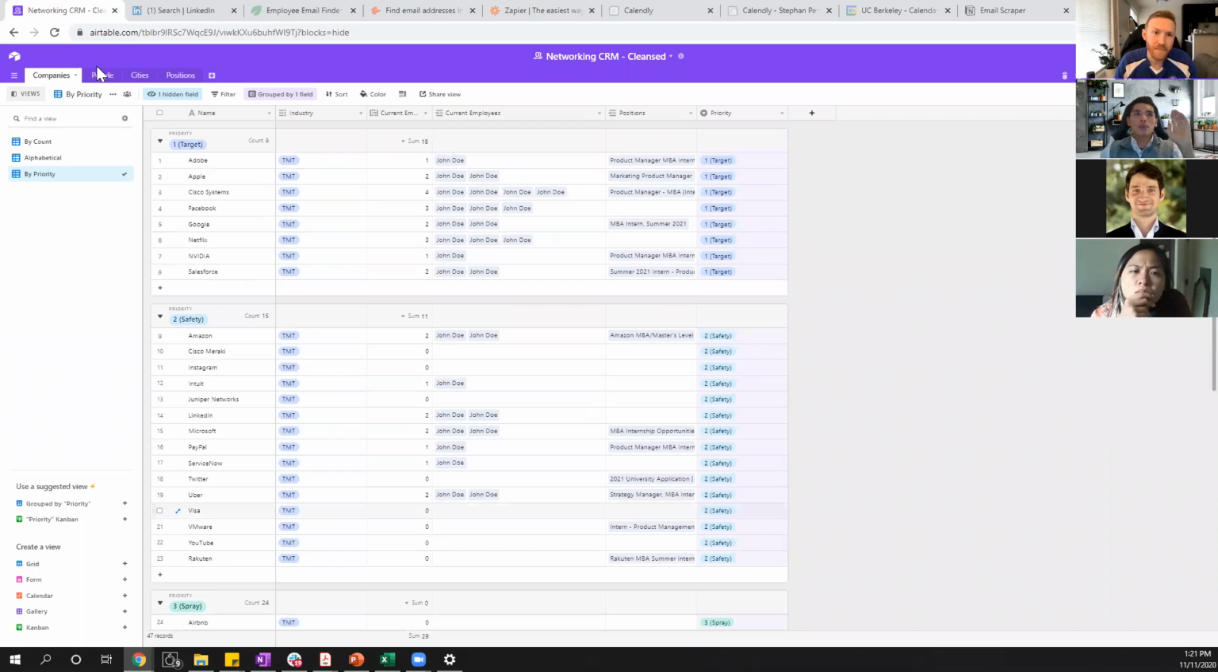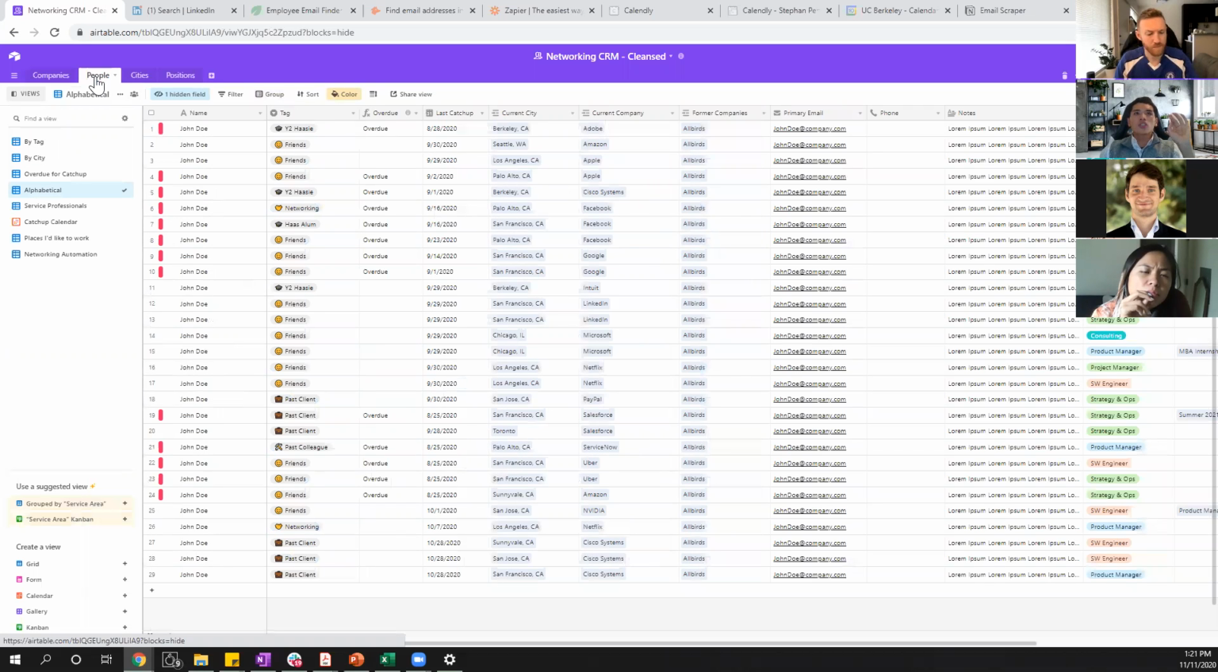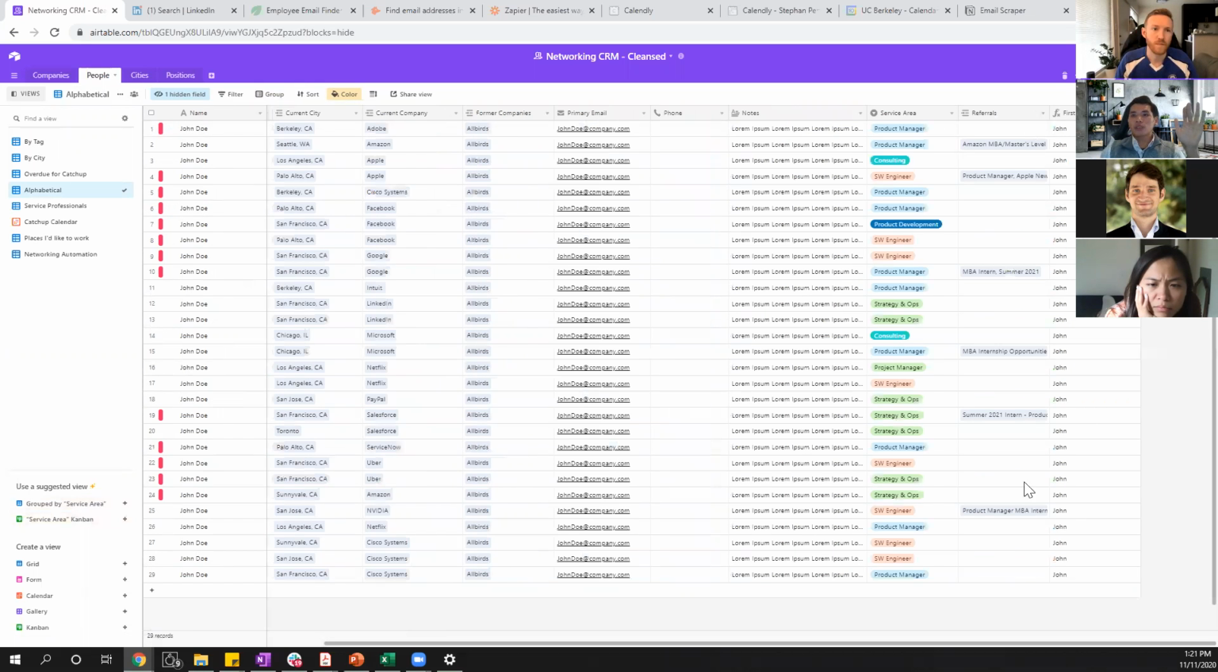Now we're going to move into the people's column. In the people's column, and this is all customizable, right, you can have your name, your tags, the last time we caught up, where they live, the current company, former companies, everything, the notes, service areas, and then what position these people actually referred me to. And then there's a first name column, and I'll show you why this is useful later on.